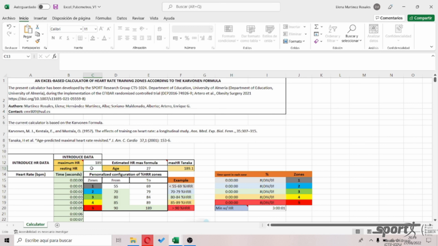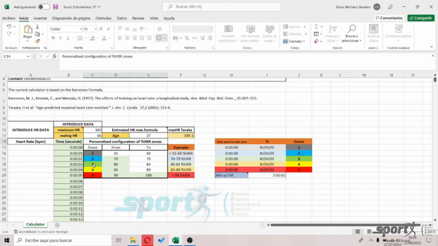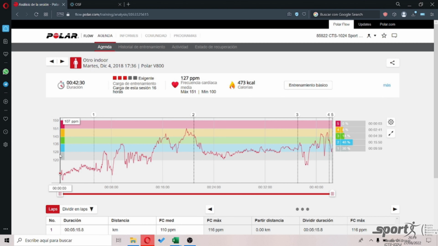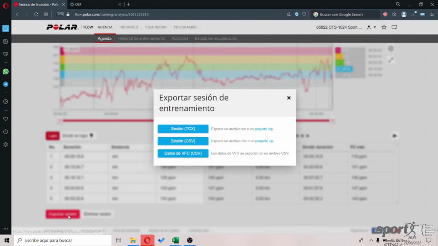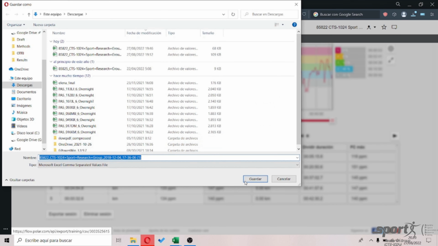Once this step is finished, we enter the raw heart rate data from our heart rate monitor. In our case, the data is in Polar Flow. Here's the session. We will go to the Start Session button, click on it, and download the CSV file. Save it in a folder and open it.